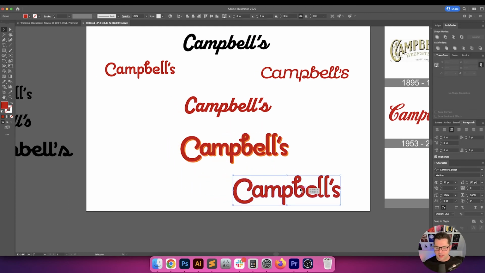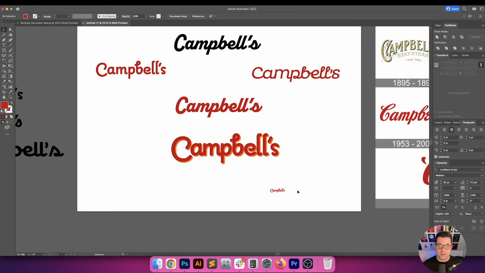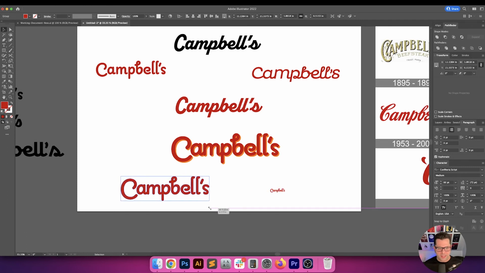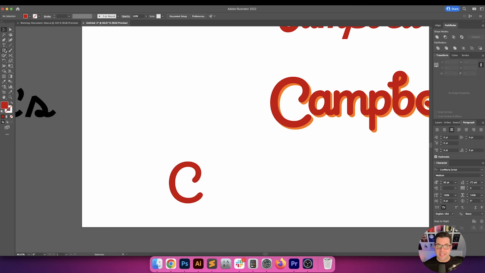All right, so let's see here how it looks when it's scaled down to very small sizes. When it's scaled down to very small sizes, you can still recognize it. So definitely part of good branding and everything. So let's ungroup all of this and then just isolate the C by itself, and just see what we can do here with the C.